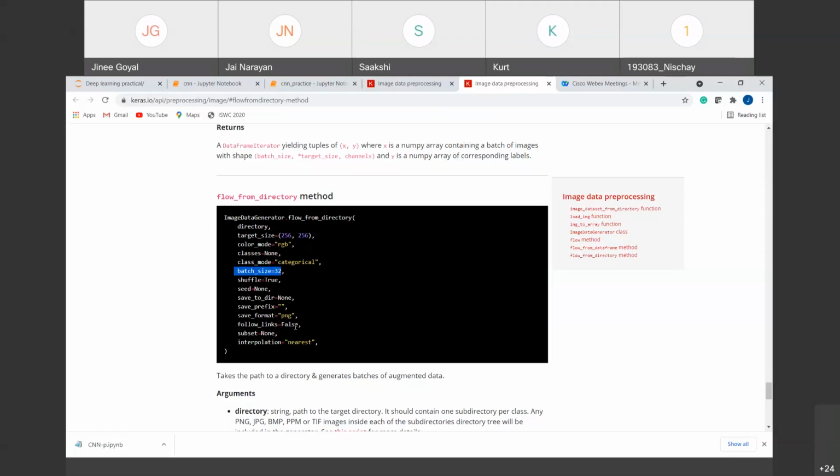The rest we are not doing. If you want, you can try that out. You can try out shuffle also. You can try out seed also, and save to directory also. These three you can try out on your own, right? These three. You can learn this from the Keras documentation.